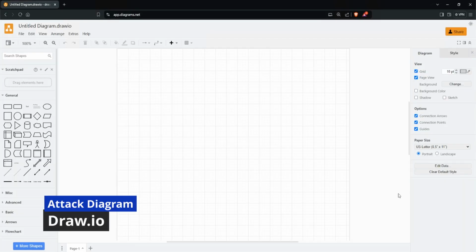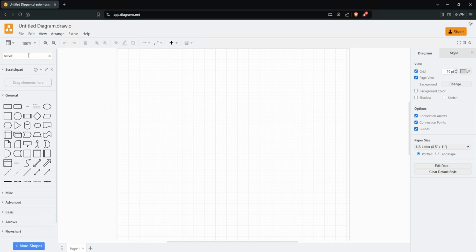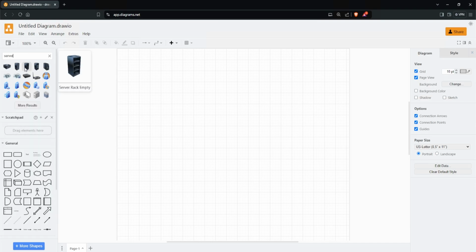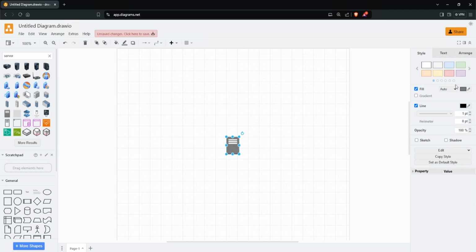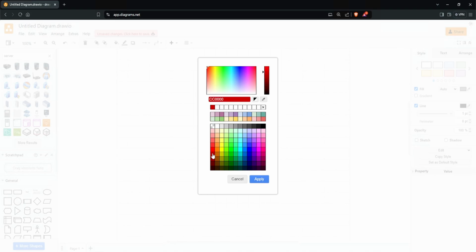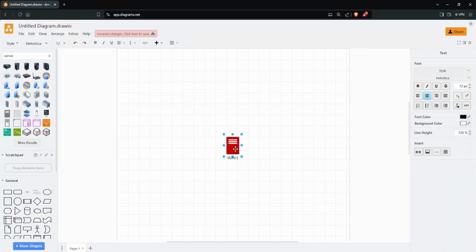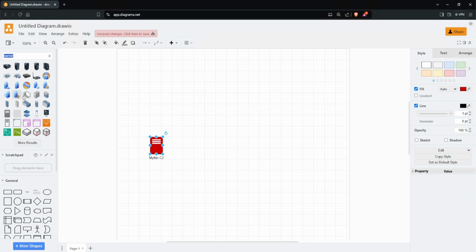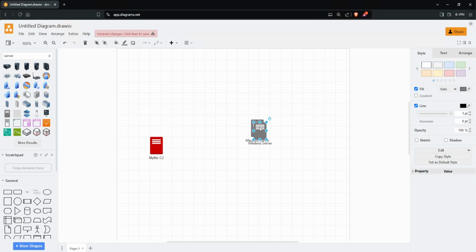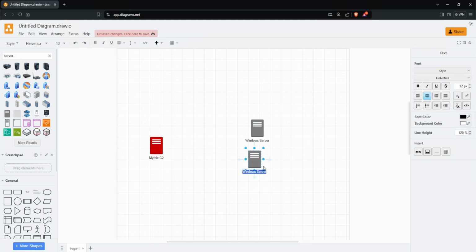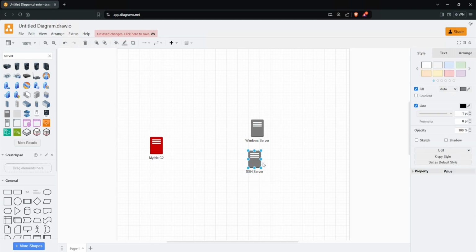To get started with our attack diagram, I will be using draw.io, which we used in day one. To start, I'll go ahead and search up our server. This is going to be acting as our command and control server. I'll click on more results and let's see here. I'll drag in this traditional server and let's color it red. I'll name this Mythic C2, and let's bring in another traditional server. This one right here is going to be our Windows server, and I'll hold Control D to duplicate this, and this will be our SSH server as well, just in case we want to attack that later. But for now, we'll focus on our Windows server.